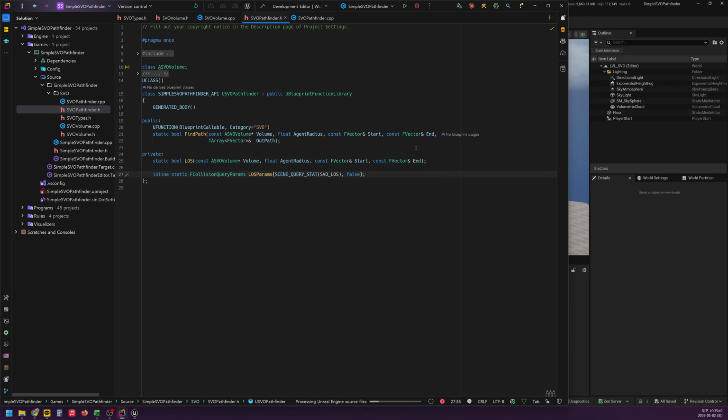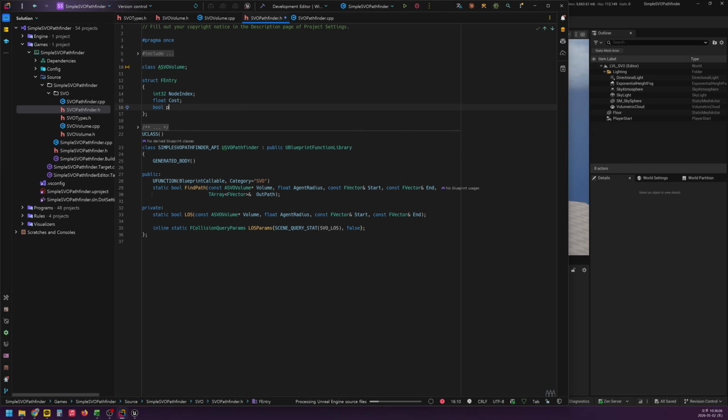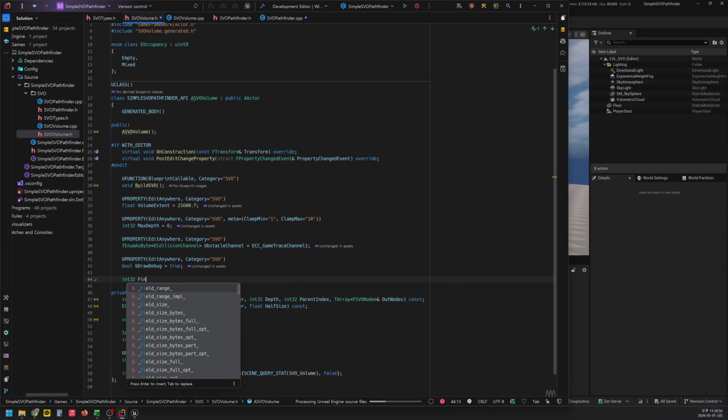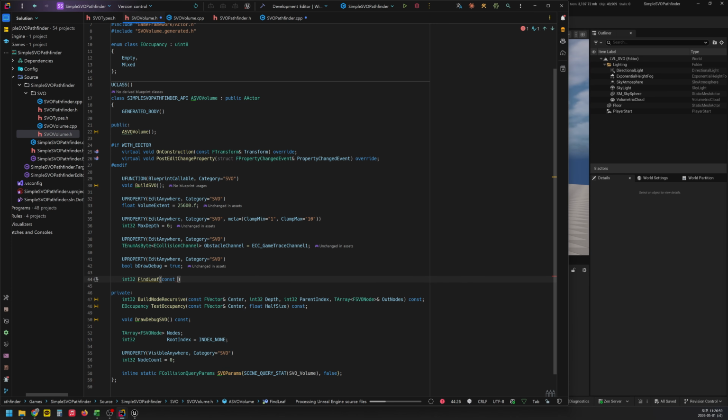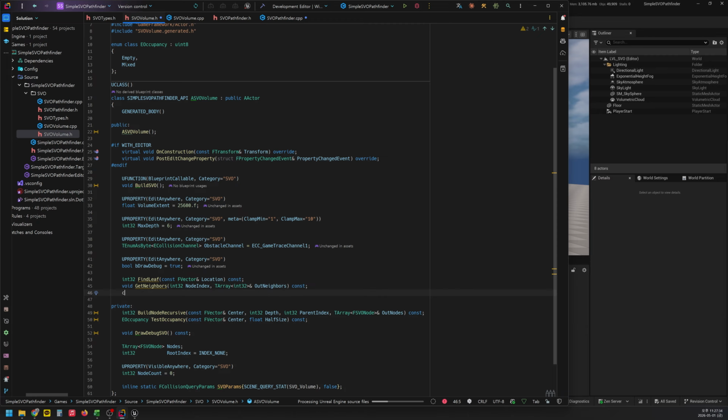We'll also create an entry to use for pathfinding. Since we'll use it in a priority queue, we'll override the comparer as well. Now we'll implement the method, but before that, let's create a few methods we need. We'll create them in SVOVolume. The first one is the FindLeaf method. It will return the index of the node at a specific location. Next is the GetNeighbors method, which will return all neighboring nodes adjacent to a node. Lastly, let's create a getter.